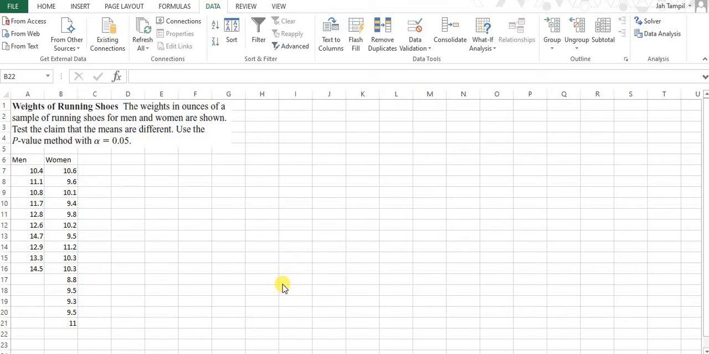Let's have another example of t-test of independent means. Let's have this problem. The weights in ounces of a sample of running shoes for men and women are shown here. Test the claim that the means are different. Of course, we're going to use the p-value method with alpha equal to 0.05.